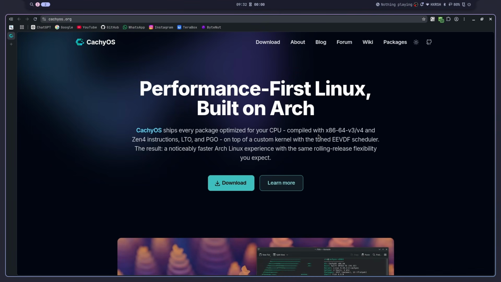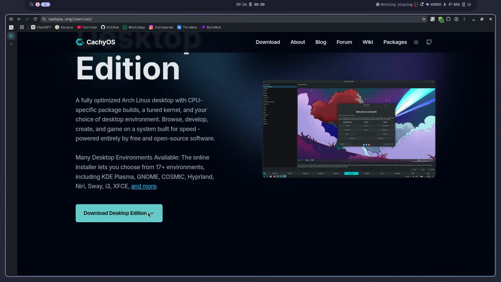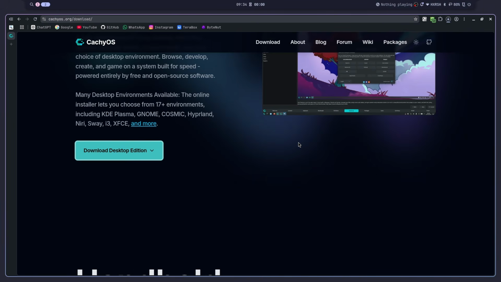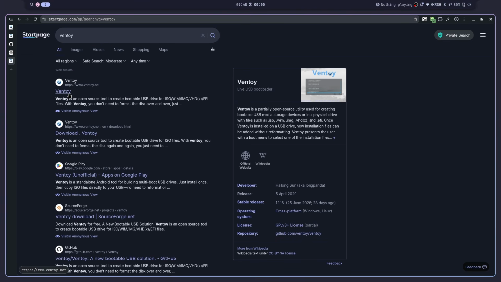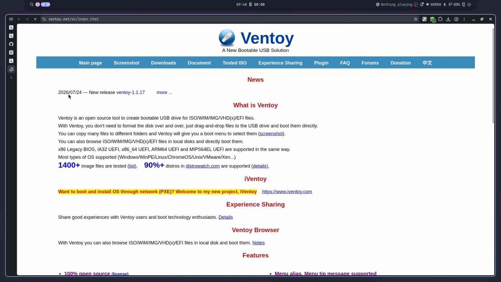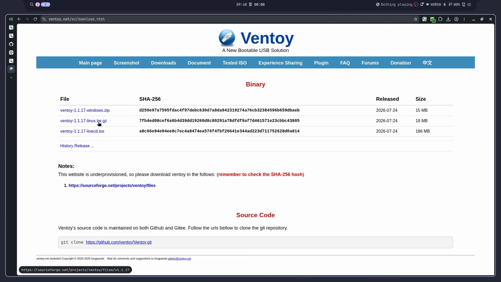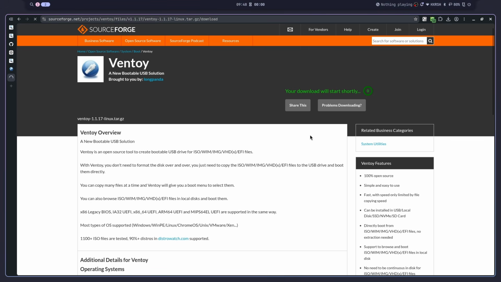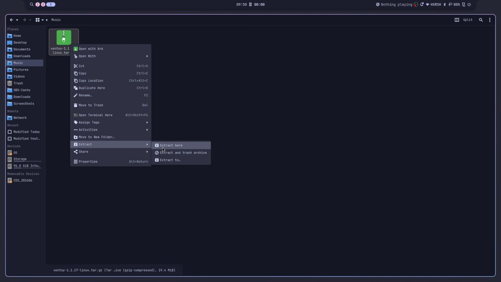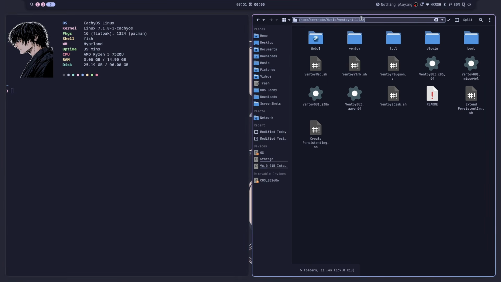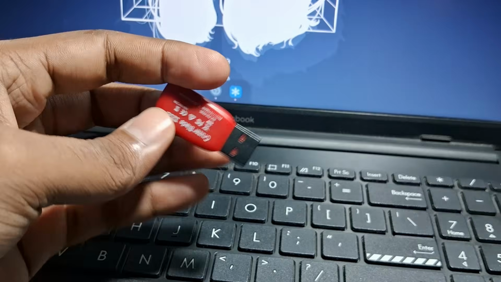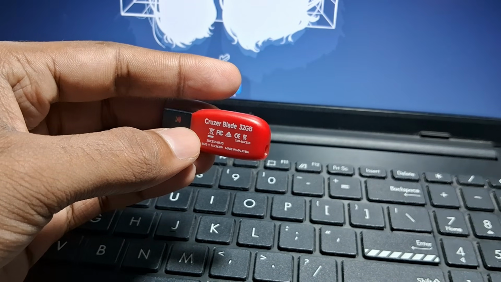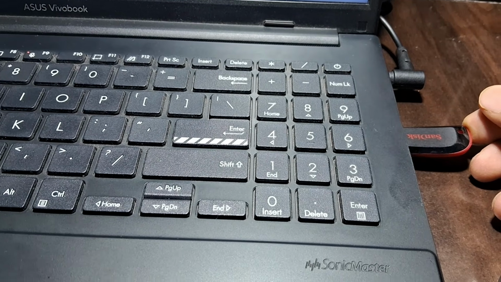First, go to the official CachyOS website and download the latest ISO file. Once the ISO is downloaded, we need something to make our bootable pen drive. I am going to use Ventoy. Go to the official Ventoy website and download the .tar.gz file for Linux. Extract it, open the extracted Ventoy folder in the terminal. And now grab the pen drive you are going to use, plug it into your PC.